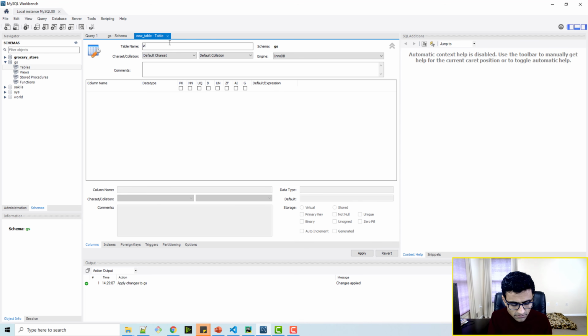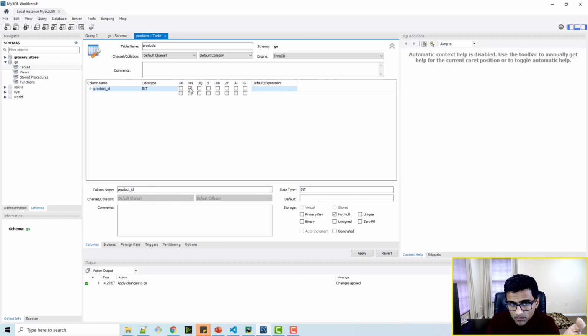So in the products table, here I can create columns. Now in any database table, there has to be an ID column which uniquely identifies that particular row. So here there will be an integer product ID, which will be a primary key. This PK means primary key. It shouldn't be null, so if you try to insert a null value, it will fail. It will not allow you. And auto increment means I want the database to automatically increment these product IDs.